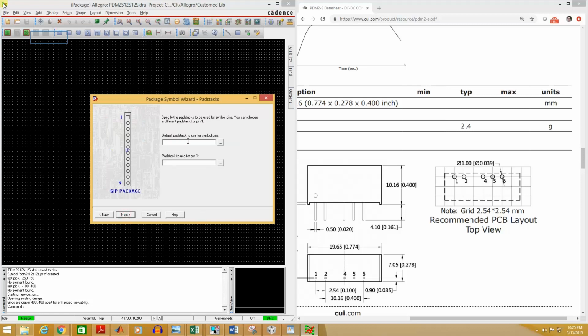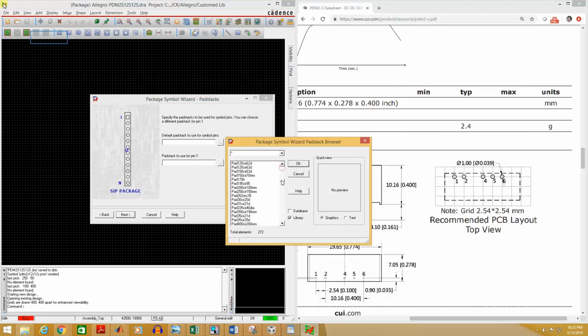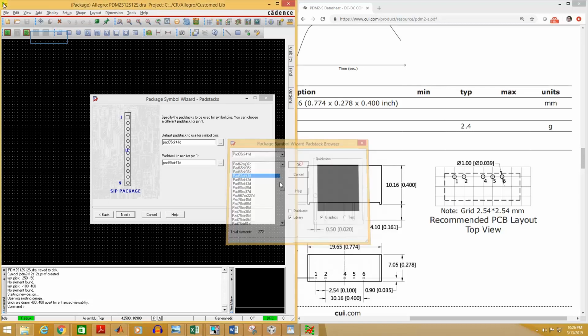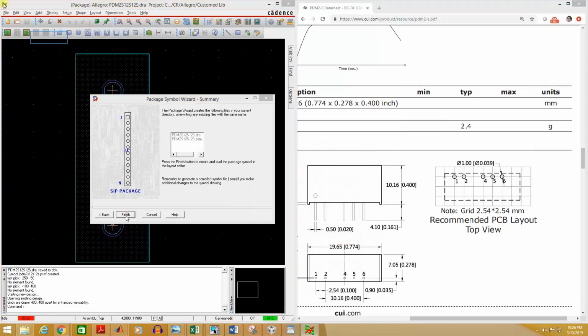Click next. We have to select a pad stack for the pins. If you look over here, you can see that the recommended hole diameter is 39 mils. You can design your own pad stack, or you can choose a pad stack from the library. I'm going to select one pad stack from the existing library. Here I have a pad that has pad diameter 65 mils and hole diameter 41 mils. That is very close to the recommended hole size, so I'm going to use this. Click OK. Now click next, next, and finish.